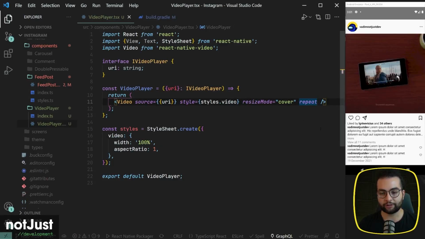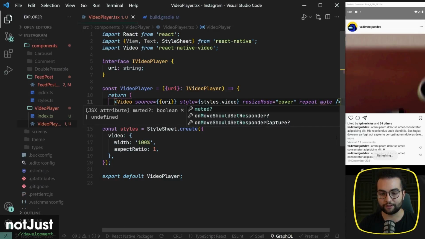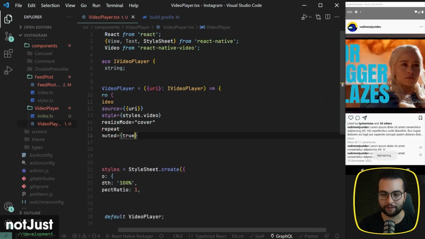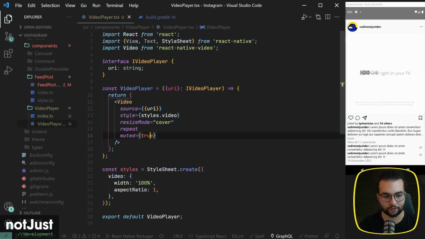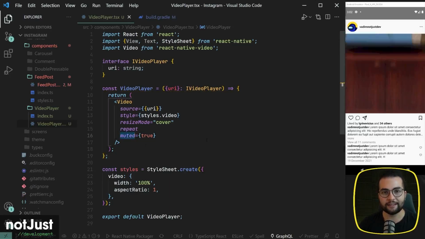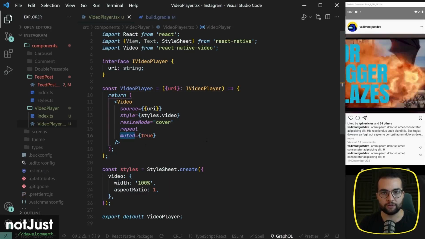Another property that you can send to this video is whether you want to mute this video or not. If you send muted, either true or false: if it's true, it's muted, if it's false, it's not. So in this case, on your device, you will see that if you send true, it's muted. But what we want to do here is add the ability to control if a video is muted or not.